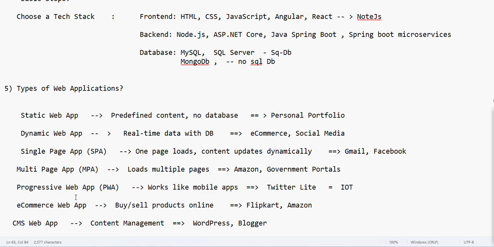And the progressive web application is nothing but an application running like mobile apps. Twitter, I think, and mobile applications are under the IoT platform. So next one, e-commerce web application.